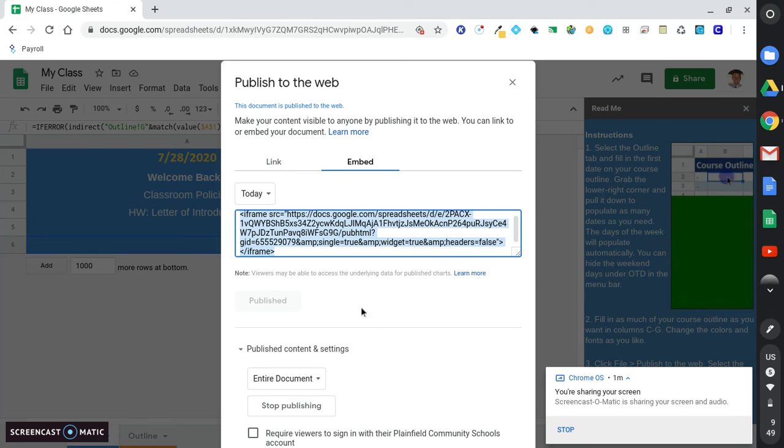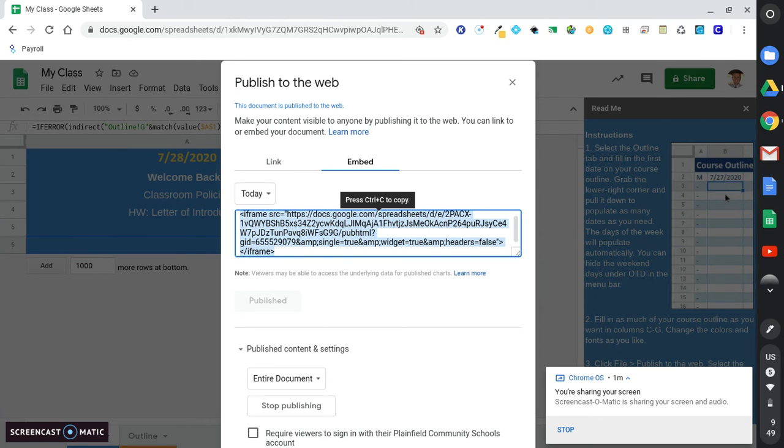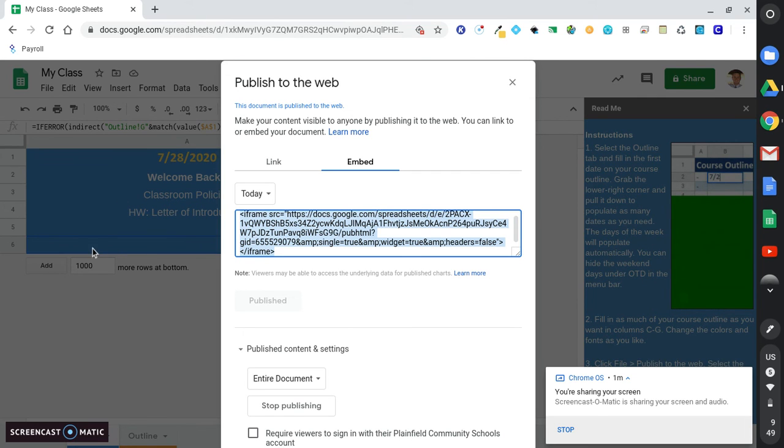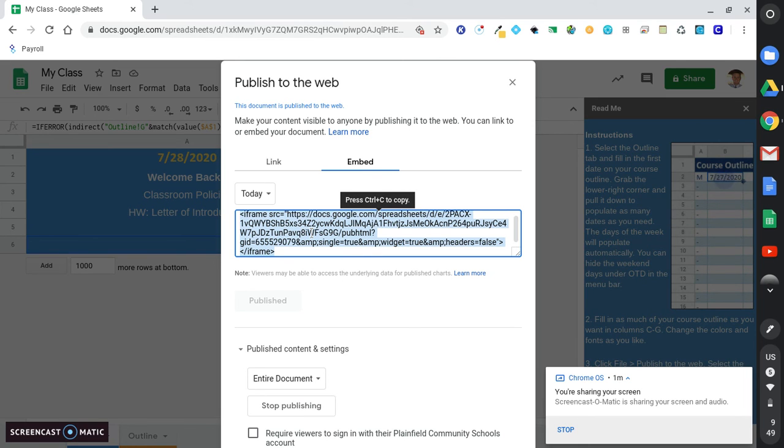And when you do that, you're going to get this code. So you copy and paste this code into your website or LMS. And after that, every time you make changes on your spreadsheet, it's going to automatically update on your website or LMS.